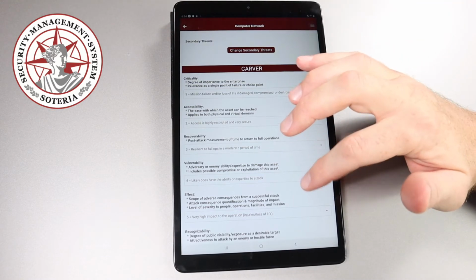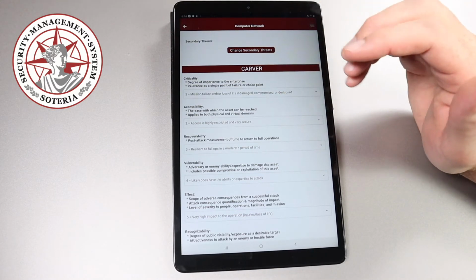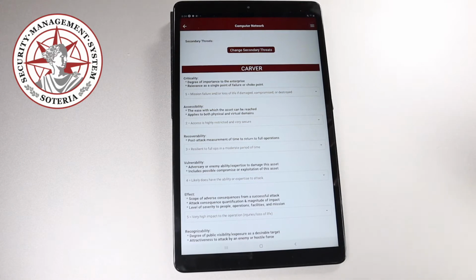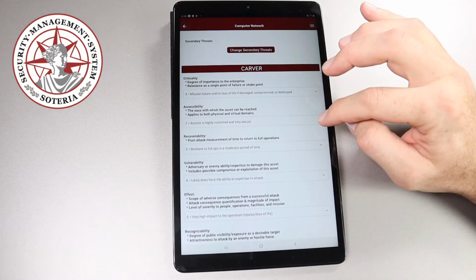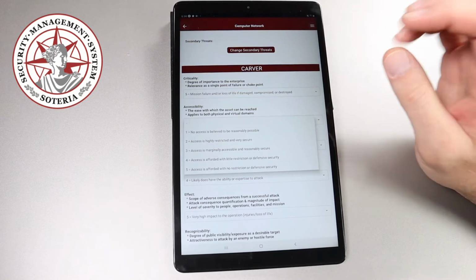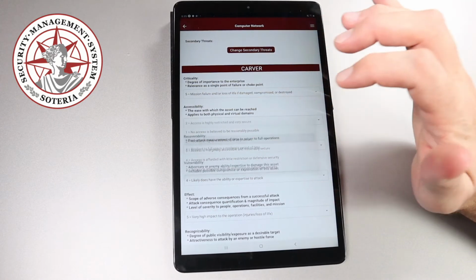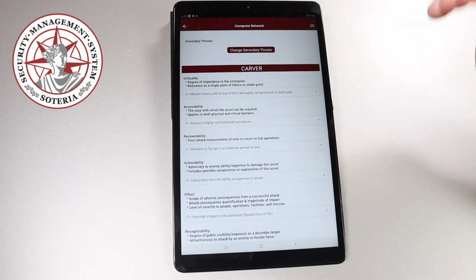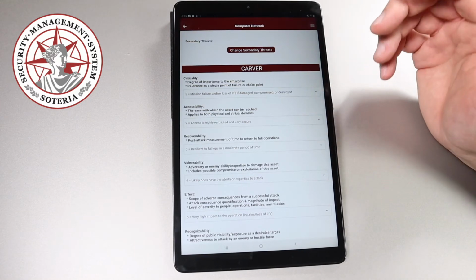And again, we go through accessibility. What's the accessibility for a bad guy or an adversary or a nefarious character to hack in or physically destroy the computer network? And we say, well, access, it's highly restricted. So it's tough to get in. There's already good security. So we're going to give it a 2 because there's good security for access. And then we go to recoverability.